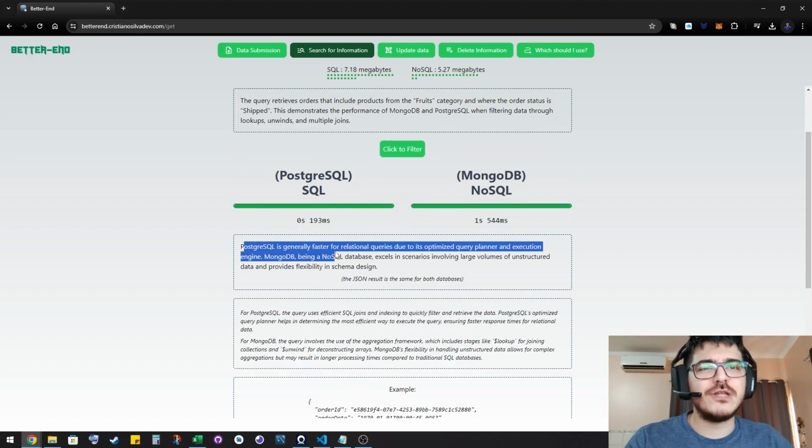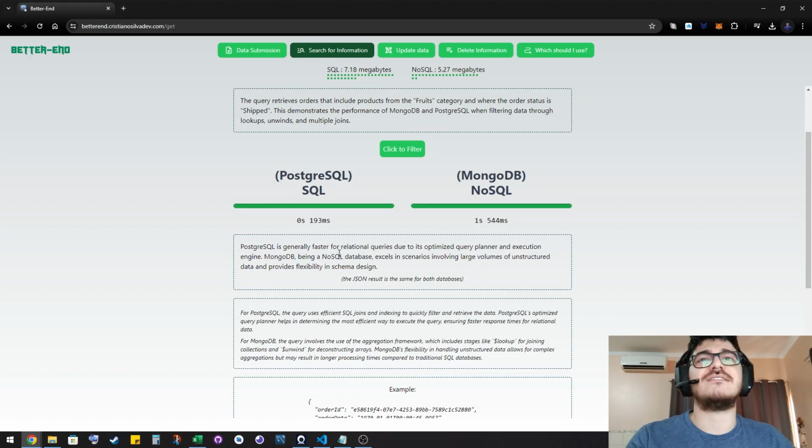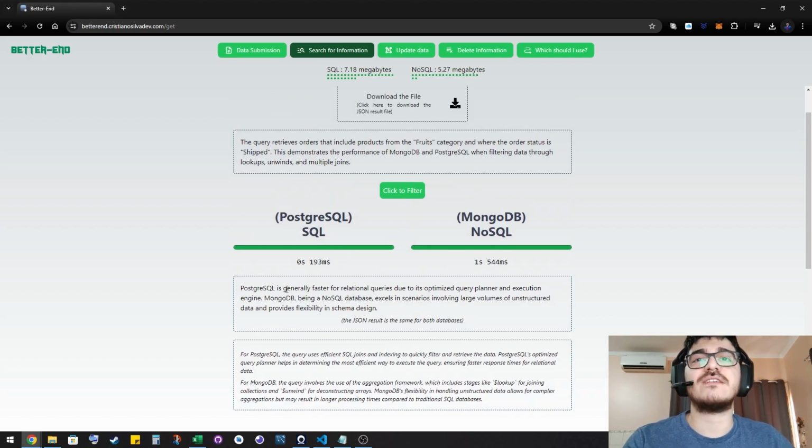So let me read out loud for you guys. I mean, it's easier like this. PostgreSQL is generally faster for relational queries due to its optimized query planner and executor engine. MongoDB, being a NoSQL database, of course, excels in scenarios involving large volumes of unstructured data.